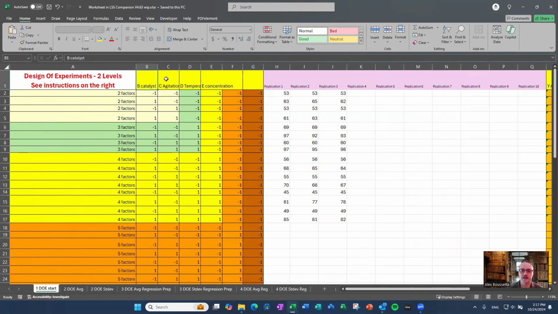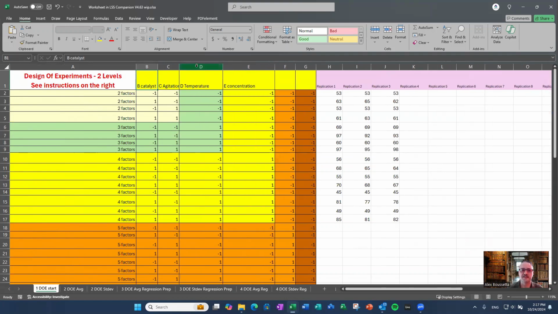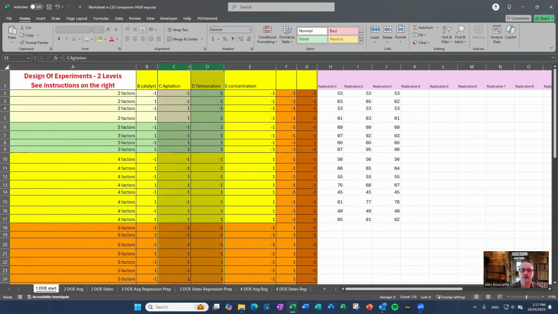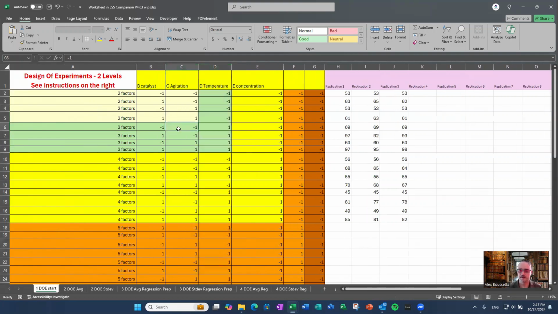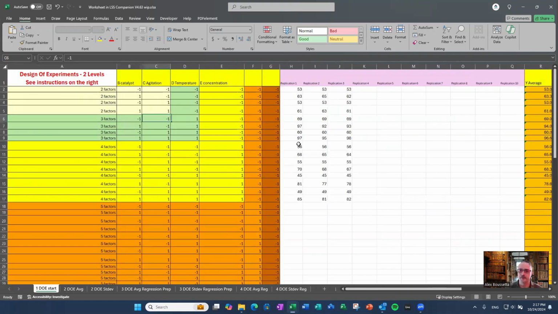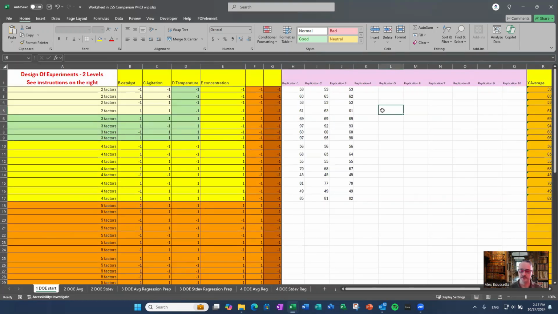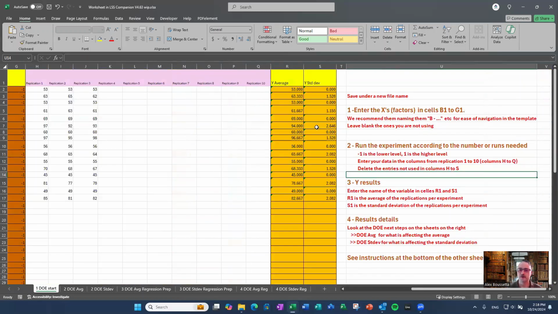So the catalyst, the agitation, the temperature, and the concentration. You can, of course, extend the columns to make things a little bit more readable as you see fit. And we did not use the other 2 columns over here. We didn't use the other rows either. So what we have here is our plan of the design of experiment, and this is what we run. Once we have the results, we have here our overall averages and overall standard deviation.